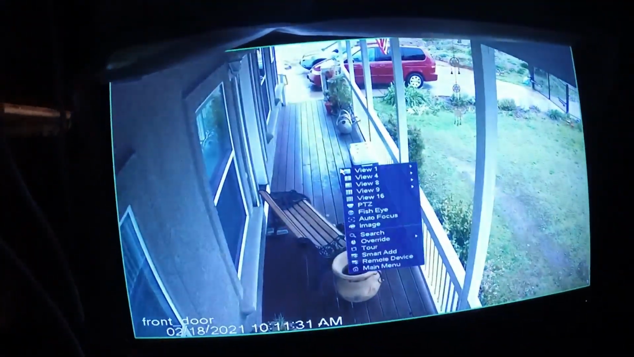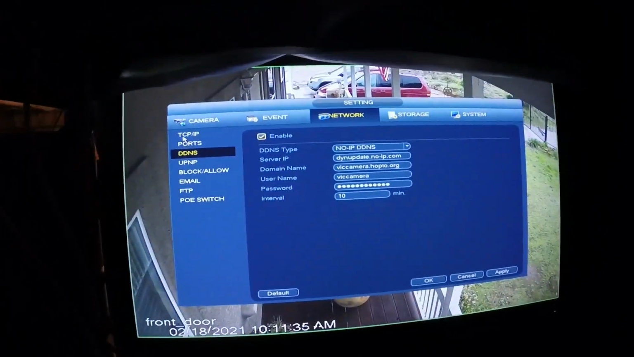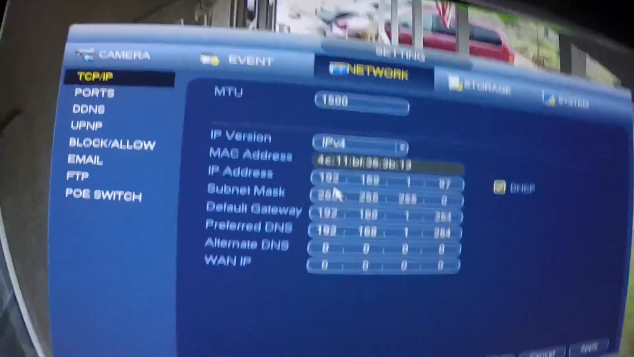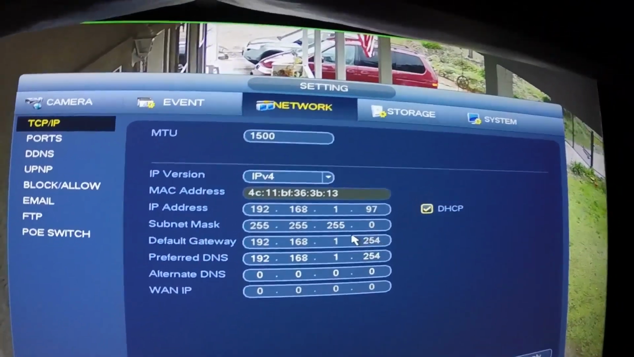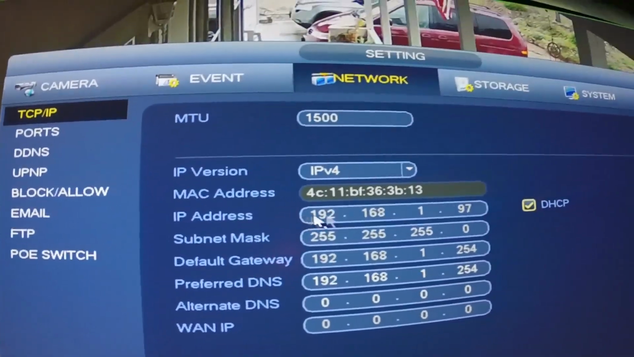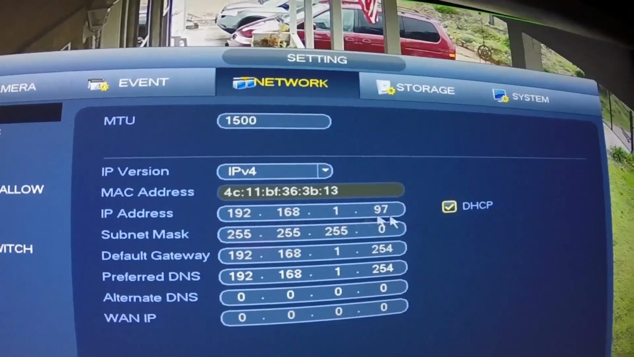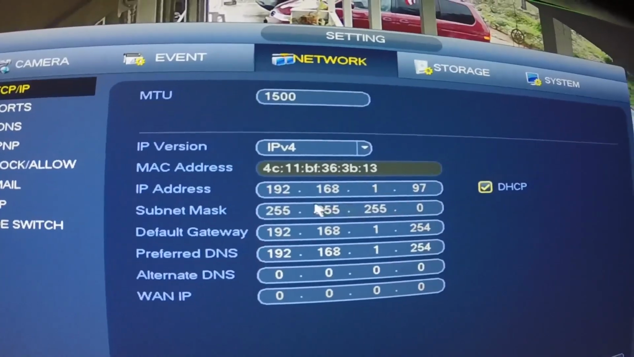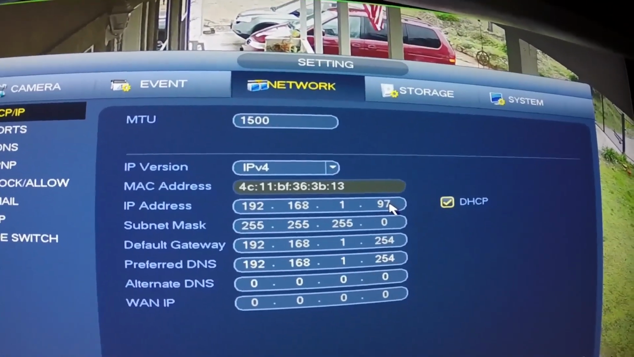First things first, we need to go into your NVR and network, TCP/IP. In here, you will notice you have an IP address. This is all configured. It gets it from your modem router. What we're interested in is the IP address. So mine is 192.168.1.97. You write yours down. Yours will be different, possibly, well, most likely. But this is what you need to use when you go into your router to configure your router, okay?